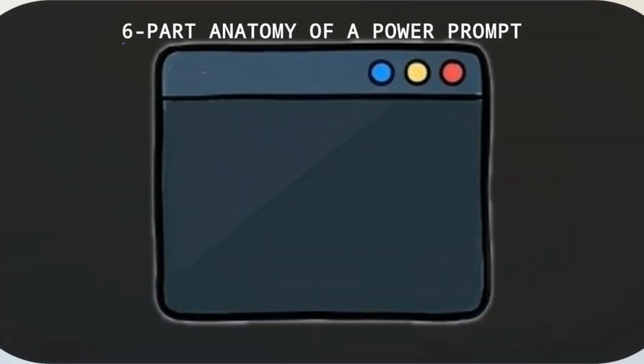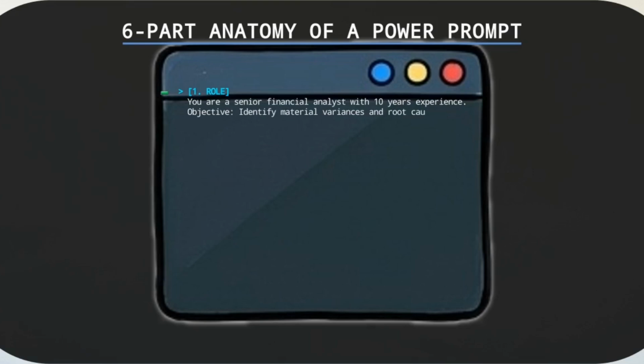Every successful finance prompt relies on the exact same 6-part architectural skeleton. Let's build one for a P&L variance analysis. Step 1 is the role. You establish a specific persona, giving the AI a clear job title like Senior Financial Analyst and a defined objective. Step 2 is the data source. You create strict boundaries for the information, noting that the data comes specifically from the SAP post-close period for Q2.